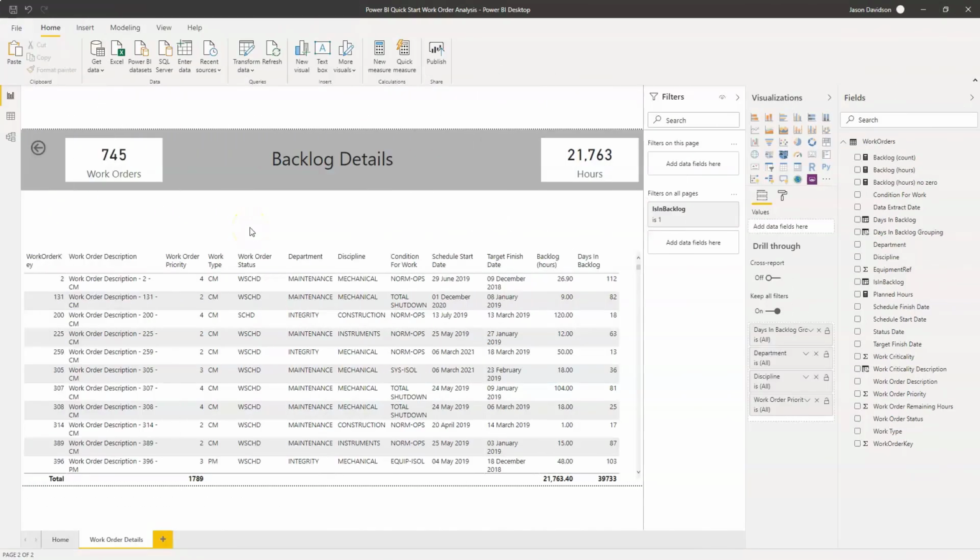Hi, and welcome back to the next lesson. In this lesson, we are going to apply some conditional formatting to this table here. Now, we did some conditional formatting on the matrix on the front page. The conditional formatting we're going to apply here is slightly different. We're going to use a DAX measure to calculate the value that will then be fed into the conditional formatting option. We're using that because this is a more complicated conditional formatting formula.